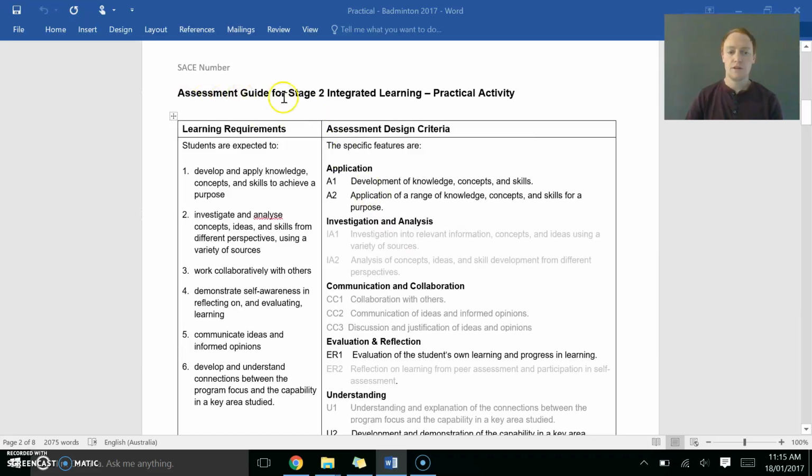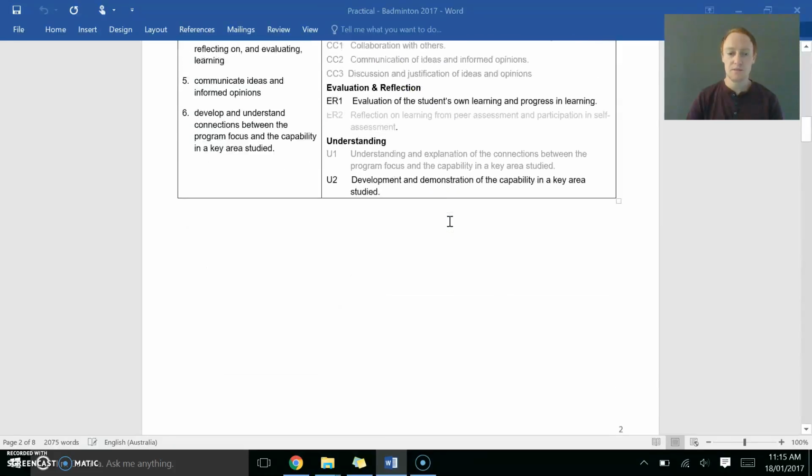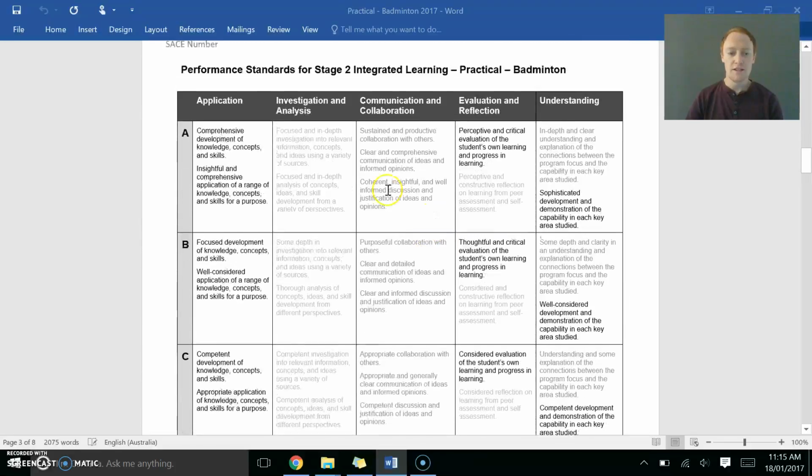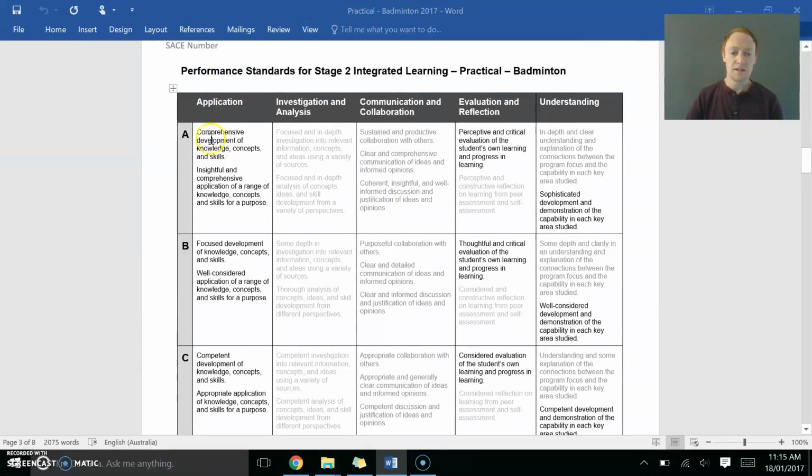So the assessment guide for this task, the learning requirements are outlined on the left here, and the assessment design criteria addresses which performance standards you get marked against for this assessment task, which is further outlined here. So you can see you get marked against the application one performance standard, application two. The evaluation and reflection has changed a little bit from stage one. In stage one, you only had reflection. It was R1 and there weren't two of them. This year, it's now evaluation and reflection.